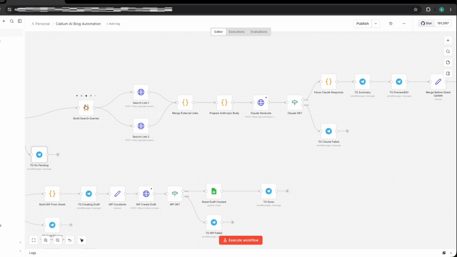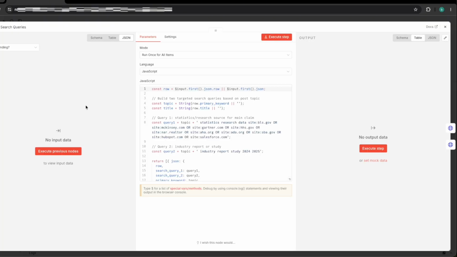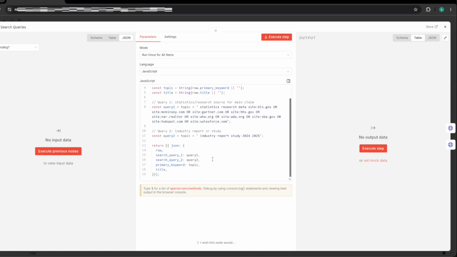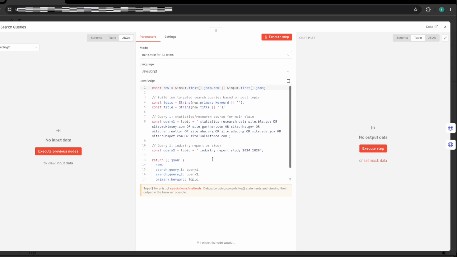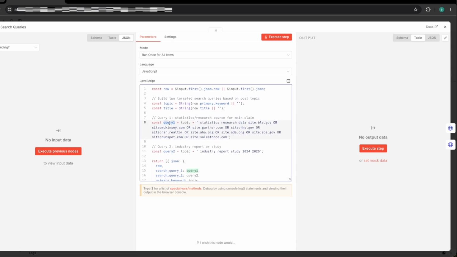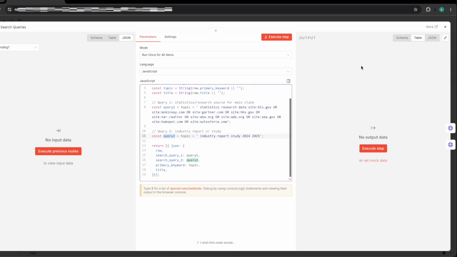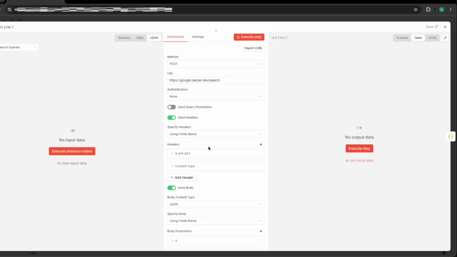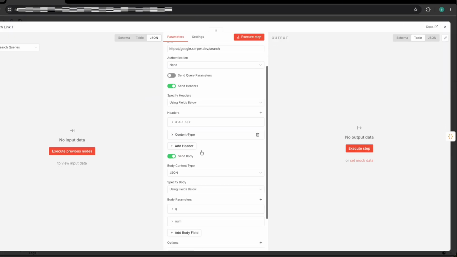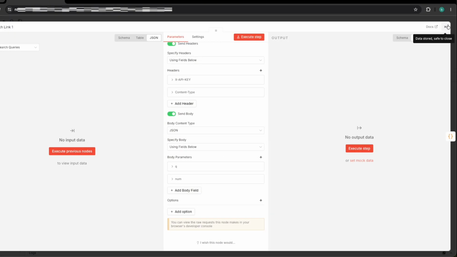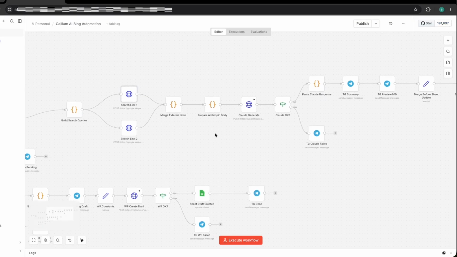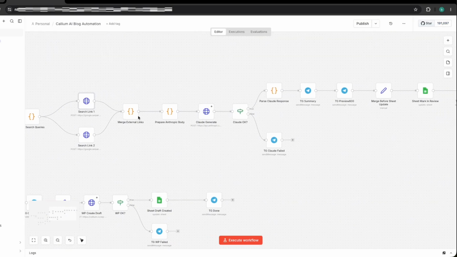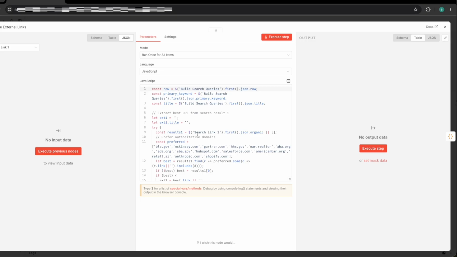Build search query takes the primary keyword from the sheet and constructs 2 separate Google search queries. Then these 2 nodes run in parallel. Search link 1 and search link 2 both hit the Serper API simultaneously, finding 2 authoritative external links based on the post's keyword automatically. No manual research, no copy-pasting URLs. Merge external links combines both search results into one object.